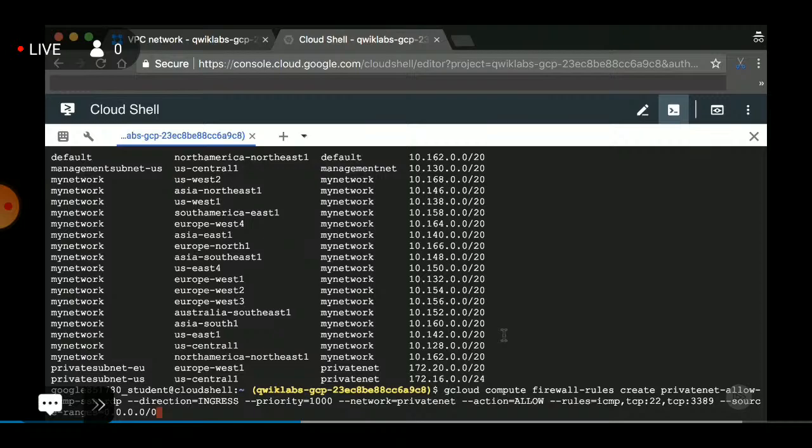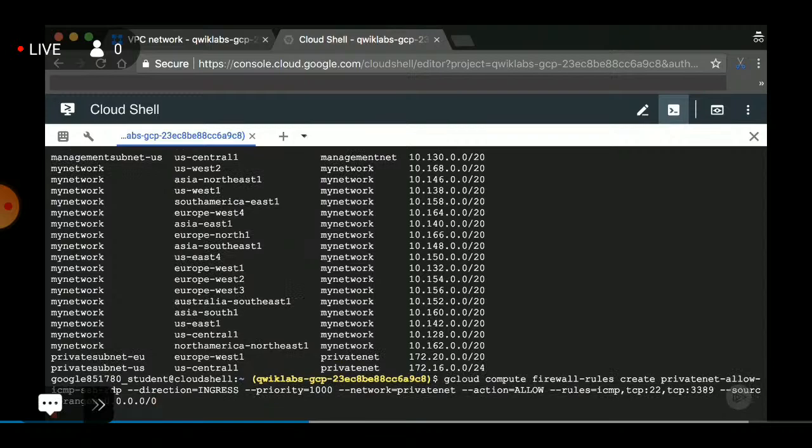So let me put that in here. It has the exact same rules, the name of the network, what the action is, the rules, as well as the source ranges. So I'm going to click enter on that, and I get a little action here showing me that this firewall rule is being created.